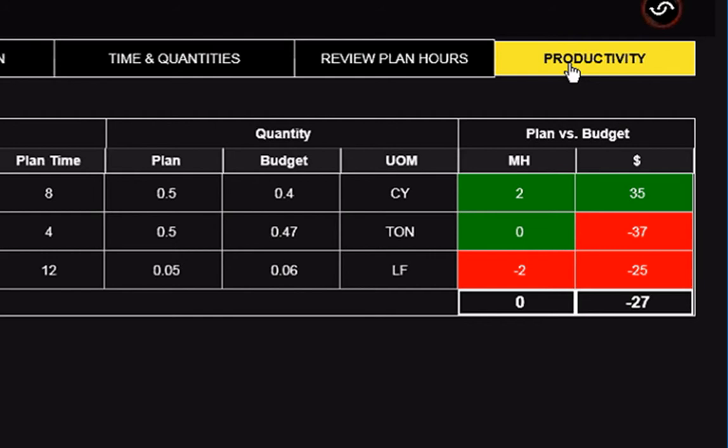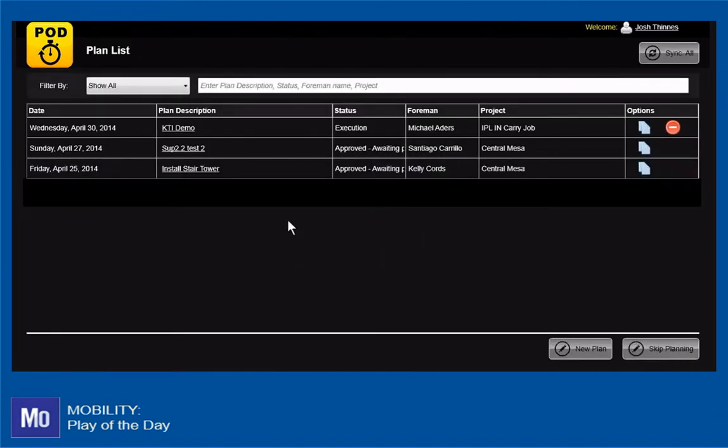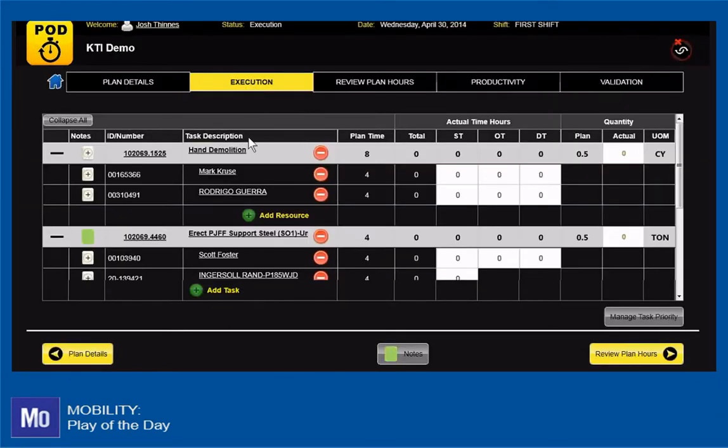Once the plan is approved and the work has been performed, I can open the plan to enter execution results. On the Execution tab, I can enter hours worked for each resource, as well as the actual quantity completed. The system totals up the hours by task and by resource.